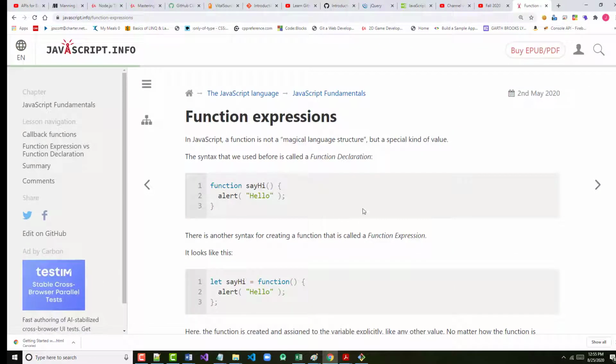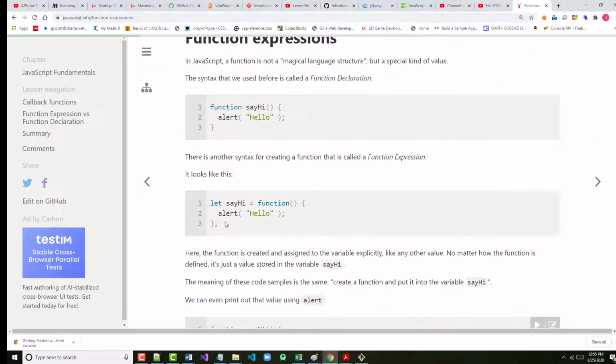This is where, yeah, you had some of this last semester, but if you're going to take a look at any of this stuff, start here with function expressions. All right? Because notice it says there's another syntax for creating a function called a function expression. So the example where it says let say hi equal function and then alert hello, say hi is now a variable that contains a function. You can do that in JavaScript. JavaScript is pretty unique. I don't know of any other language that lets you do it like that. Are there other ones? They very well could be. I don't know of any that is as lenient in a lot of this stuff as JavaScript is.